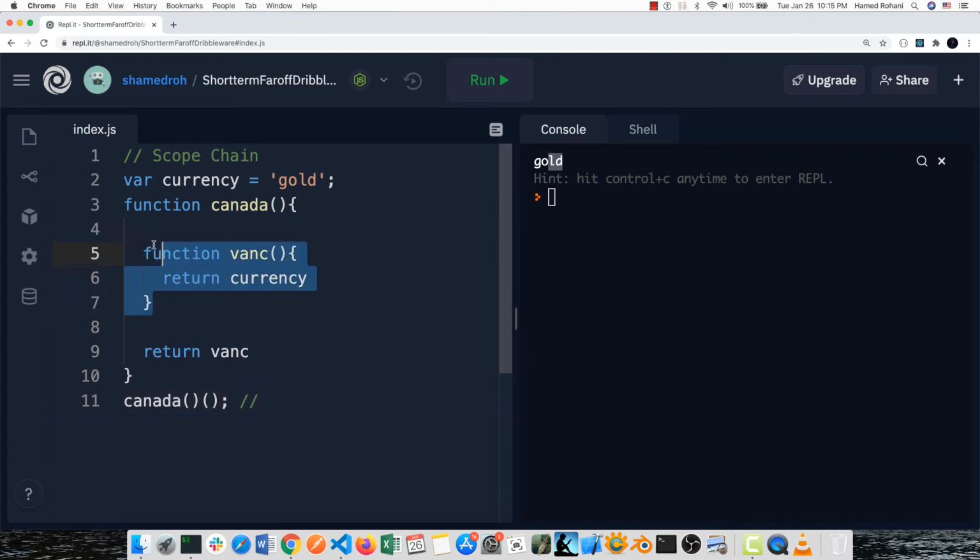Inside here, it will look: okay, Canada, do you have currency? No. Vancouver, at the beginning, it will have currency, and after that it will see Canada doesn't have currency. Then it will go to the global and ask, currency equal to gold, and it will get it from there. What if inside the Canada function we add var currency equal to CAD? What will happen? See, it's getting it from Canada, which is in its scope chain. So basically this is called scope chaining.